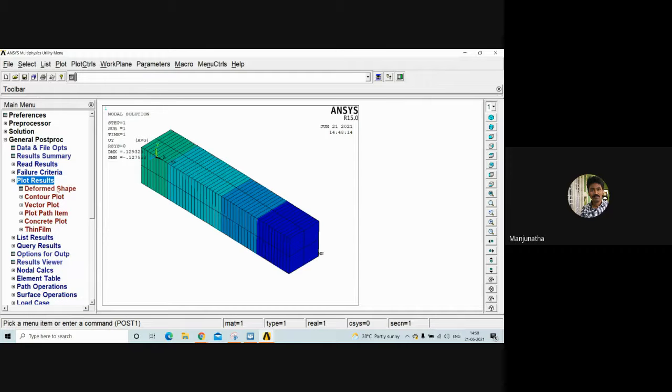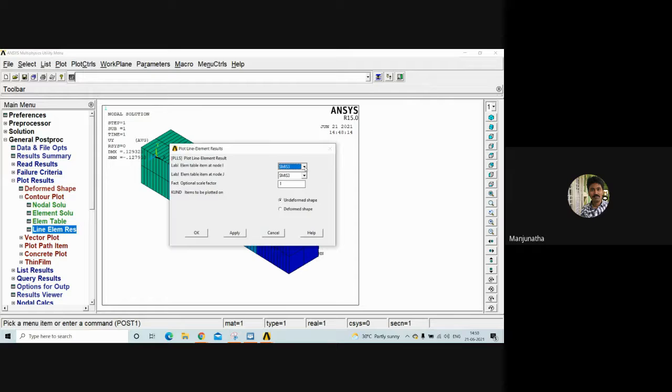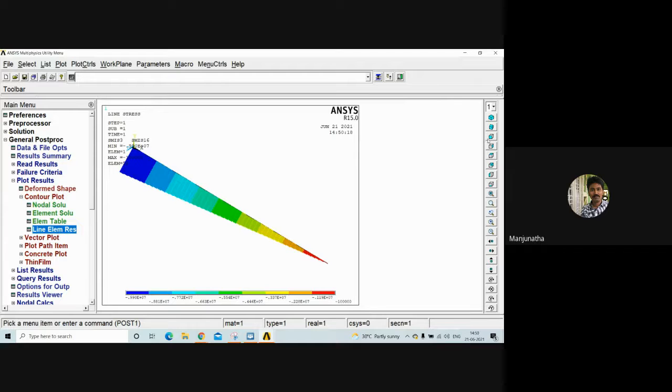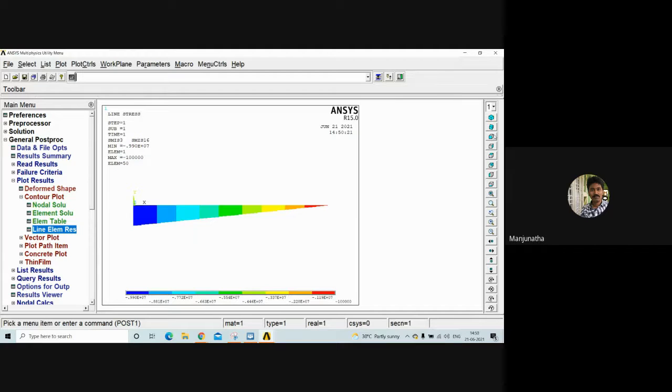Now go to plot results, contour plot, line element result. Now select SMISC 3 at node I, SMISC 16 at node J. Click OK. So just click on front view. So this is how your bending moment looks like, actual bending moment of the cantilever beam, which is subjected to one kind of point load.